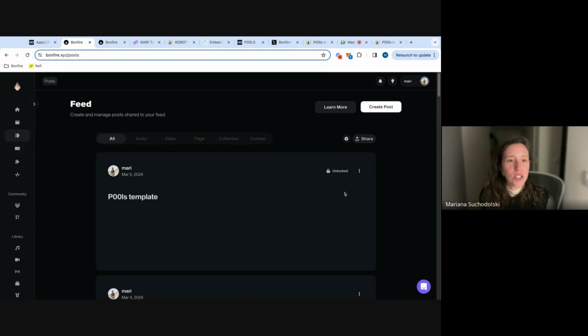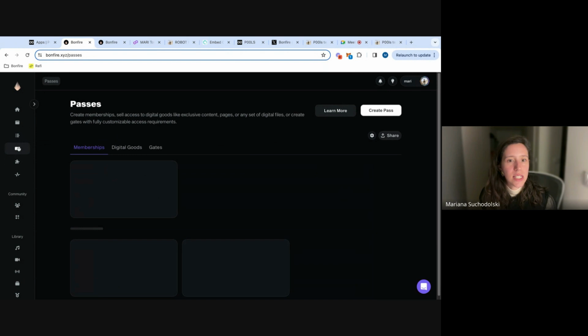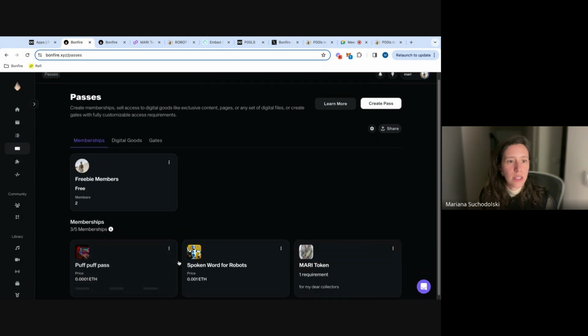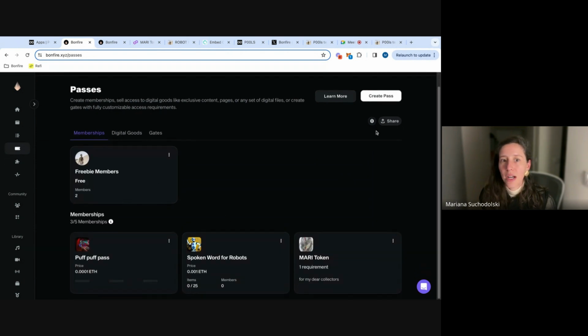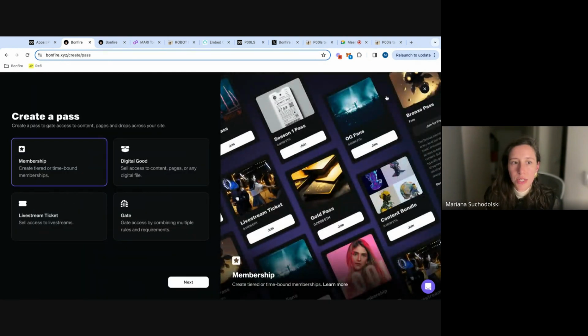All right, so let's continue. This is really important. Now, passes. This is where you start to create all that we talked about around all the gating functionality. This is how the magic happens with creating specific passes. In this case, I will click create pass, and I'll just briefly explain.